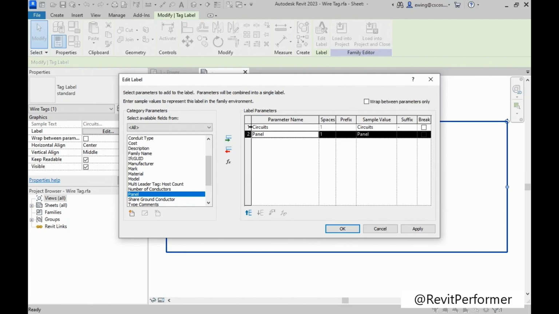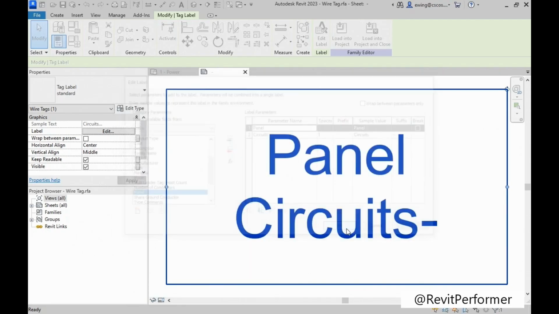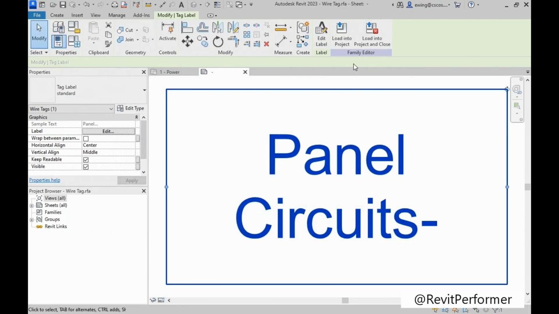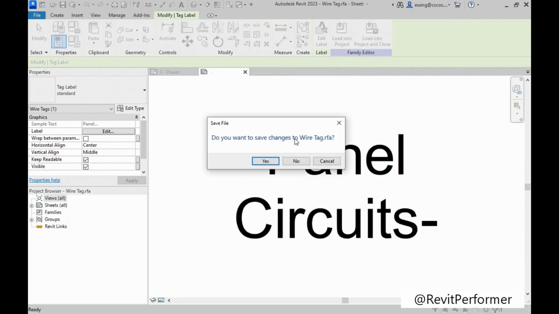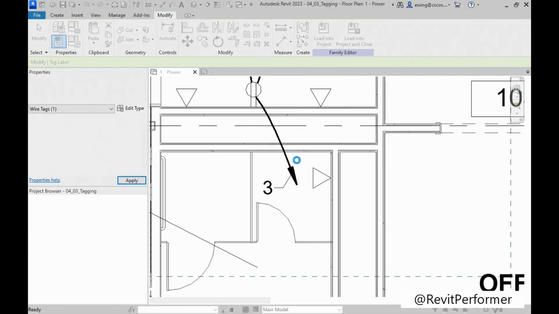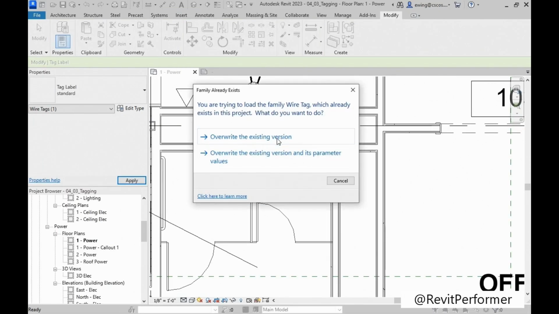If we want, we can move panel up. So let's do that. Let's select panel. Let's click move up. So this is going to give us our panel, a hyphen, and the circuit. Click apply. Click OK. Let's click load into project and close. We don't need to save the changes, so just hit no. Overwrite the existing version.